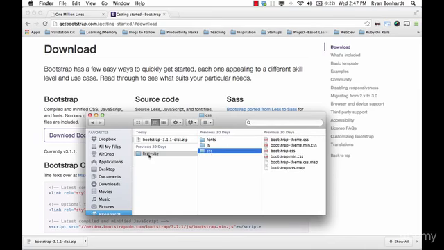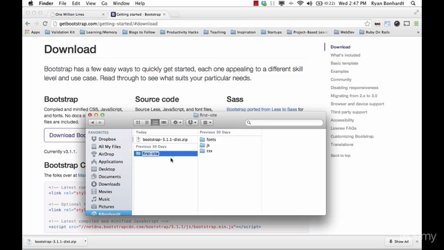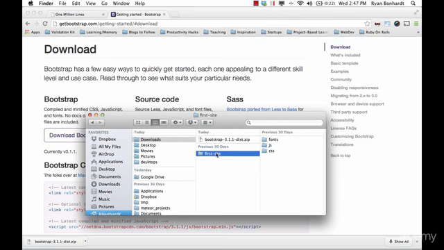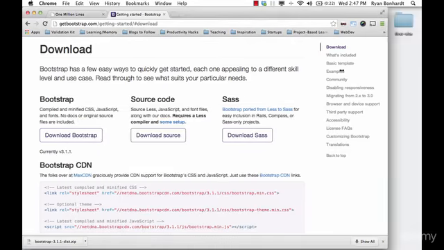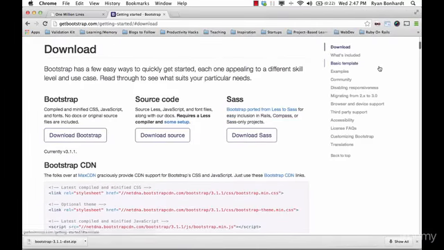Now, in order to find this folder easily throughout the course, I'm going to go ahead and put it on my desktop. So I'm just going to drag it over to desktop. And now we have it on the desktop. As you can see, it's up there on the desktop.